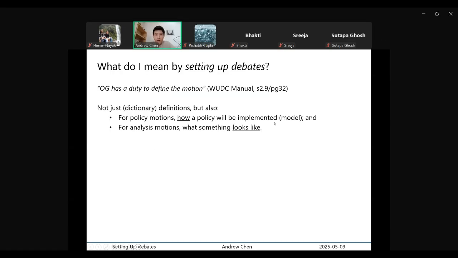Starting with what I mean by setting up debates. So the World's Manual says OG has a duty to define the motion. And basically what this means is it's not just giving dictionary definitions of the words in the motion, but also a couple of other things. So for policy motions, we'll get into what these are in a second, how a policy is going to be implemented, and that's what we call a model. And for analysis motions, what something looks like. And this is something that you have essentially a role fulfillment kind of duty to do.